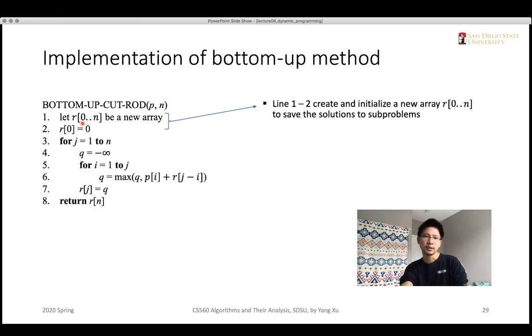Now what's important is that from line 3 comes a for loop. There's an outside for loop that iterates j from 1 to n. So j is the loop counter. This outside for loop stands for the current subproblem that we are going to solve.